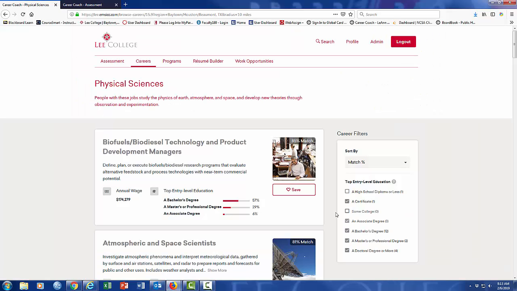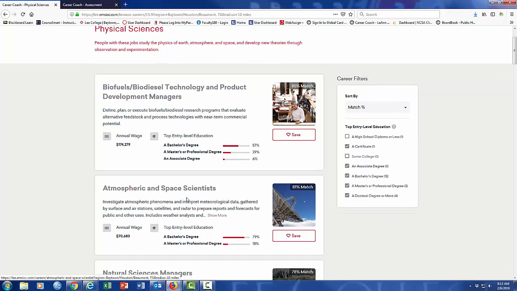Physical sciences. So if I click on physical sciences, the first one, even though it's the highest match, is not really what I want to do. So I go down to atmospheric and space science, which is what my background is. Here it gives me my degrees that are required. That goes on to your entry that you're going to create in your journal. So that goes on there.